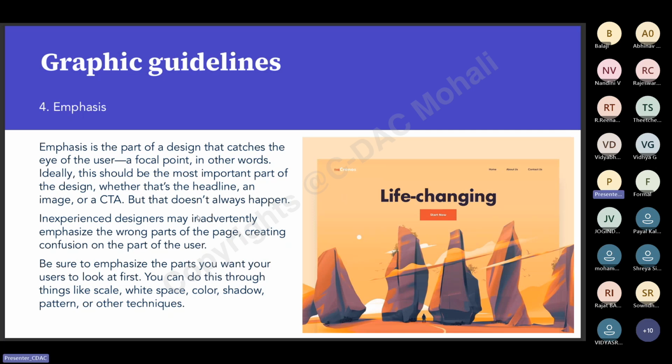So this is another important thing. What is the main topic or what is the emphasis, the main part of the design? So here you can see the main part of the design, the title, that is life changing. And not only this, but also you can see the image that is used and the color scheme that is used are all part of emphasis. And the CTA is always very important. So again, in this case, it is highlighted.